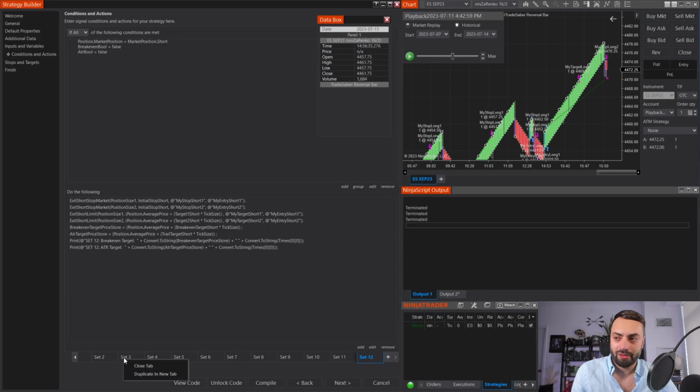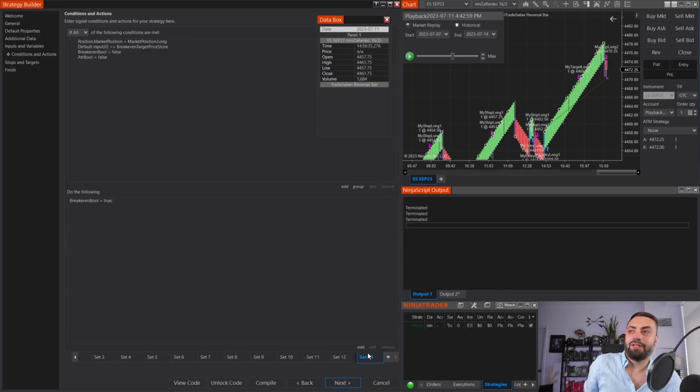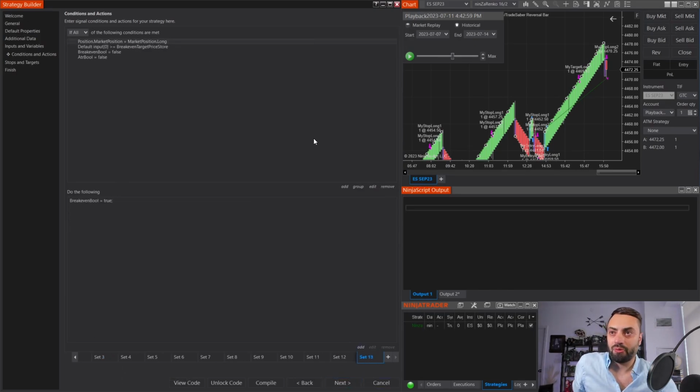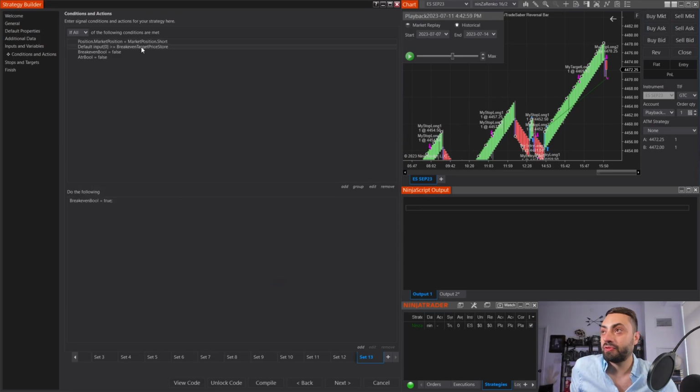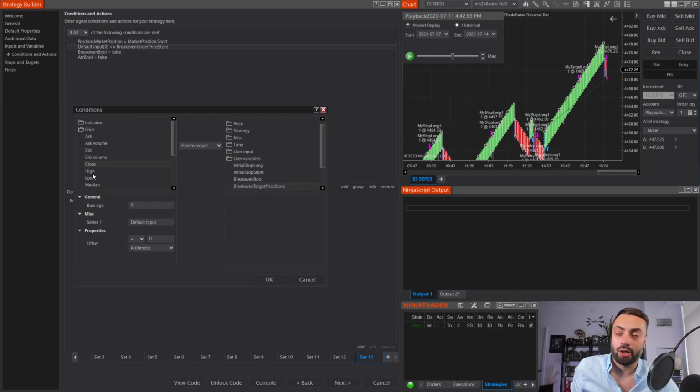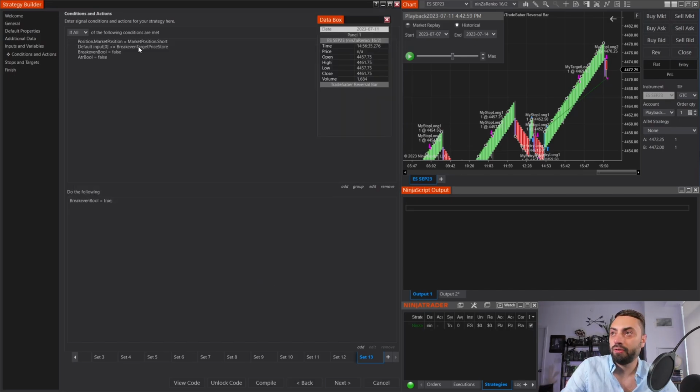Now we are going to duplicate number 3, make sure once again that we are in a short position. So now instead of our price being above the break-even target price, we want to make sure it is less than or equal to, and the rest can stay the same.